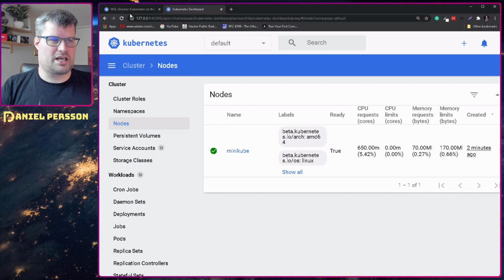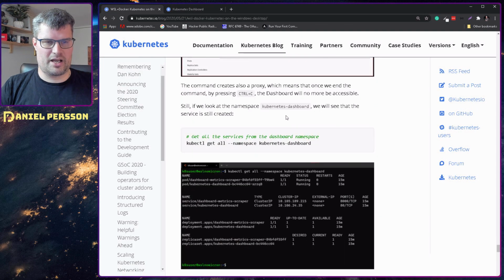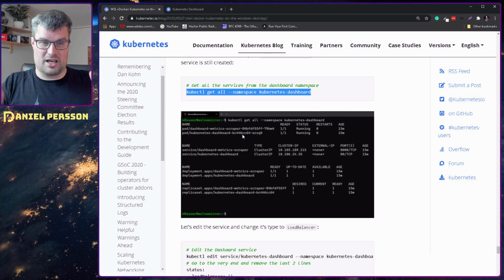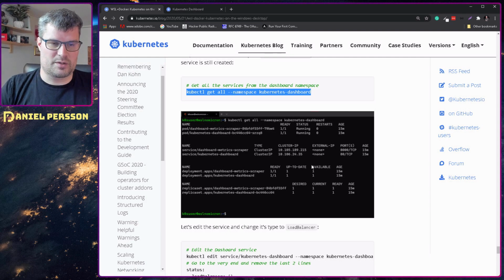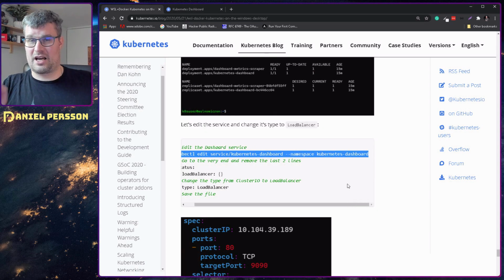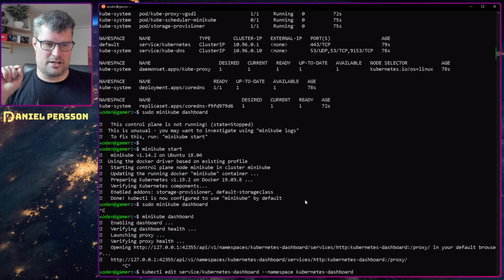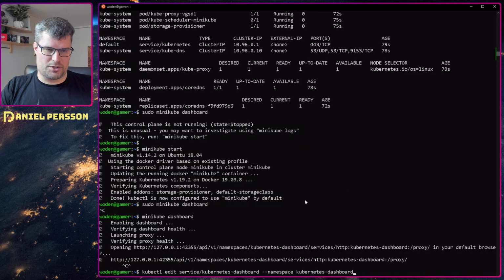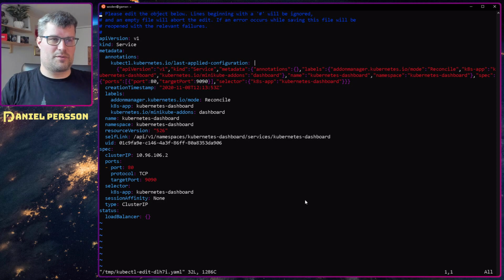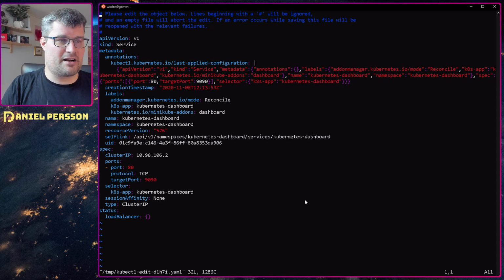And if we go back to the guide again here, they want to look at the namespaces, and if we do that, we will see what we saw earlier with the cluster IP and so on, and that we don't have an external IP. But they want to try to fix this, and I have tried this by running this edit command here. So kubectl edit service kubernetes-dashboard with the namespace of kubernetes-dashboard. So we will get this configuration script here, and at the bottom here you have cluster IP.